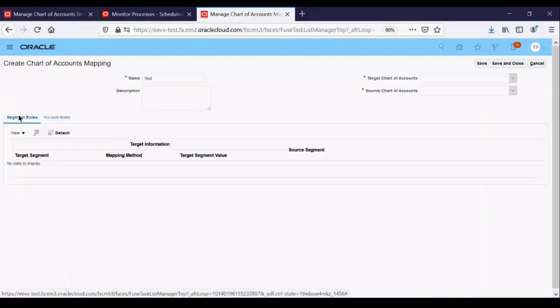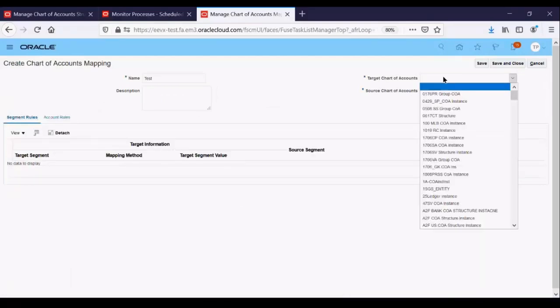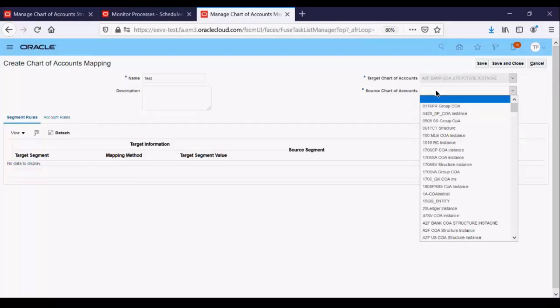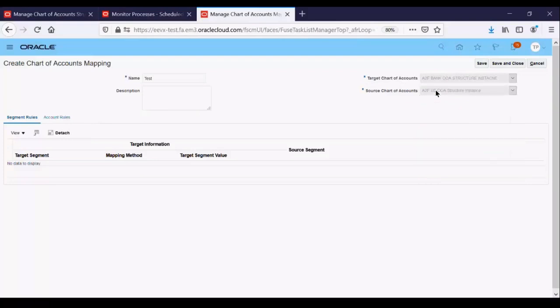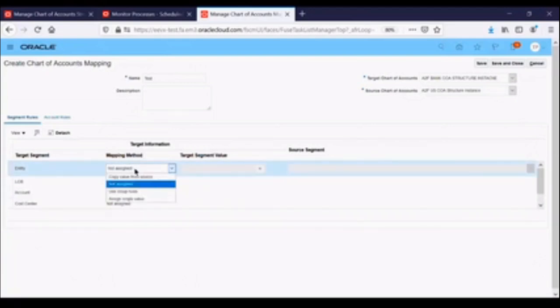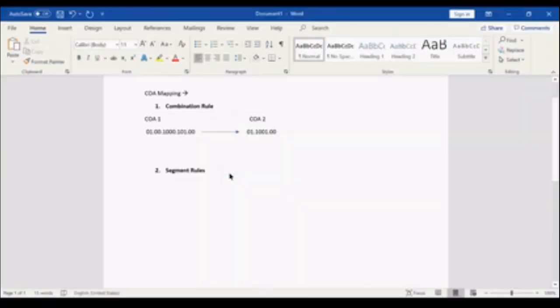If I go inside my segment rules, I can select my source and target. So you can see here mapping methods. You have multiple mapping methods. You have copy value from source, use roll-up rules, assign single value.